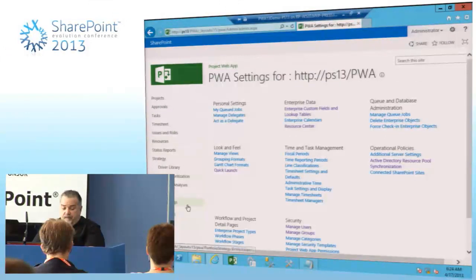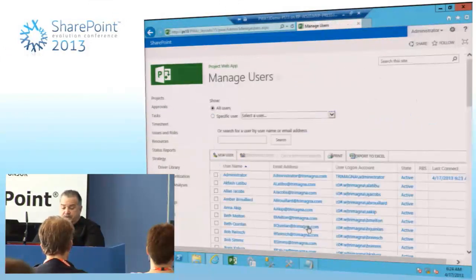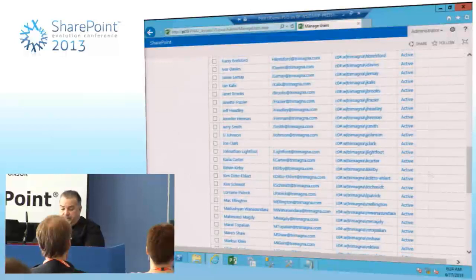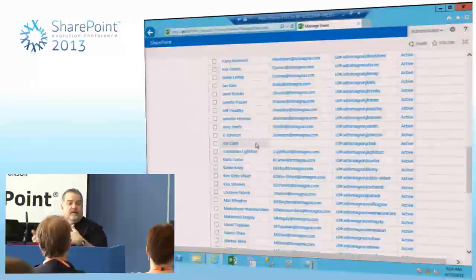So now, if I look under the users, Joe should be listed there. And there's Joe. So if you can operate in concert with your Active Directory people, it makes your job a lot easier, okay?